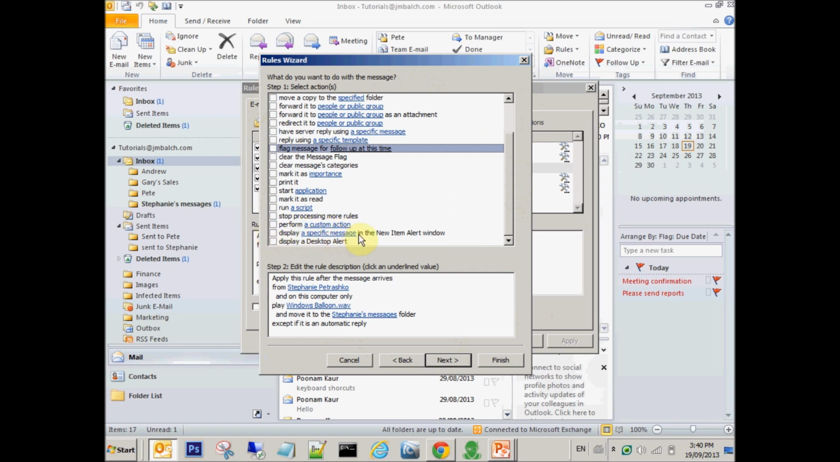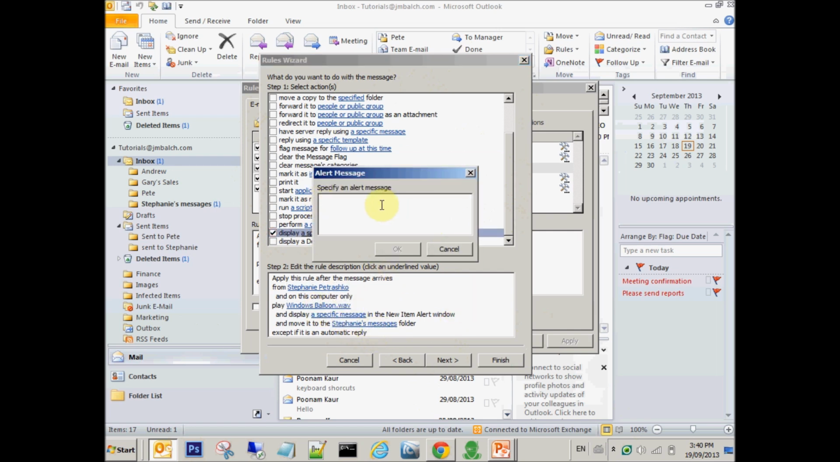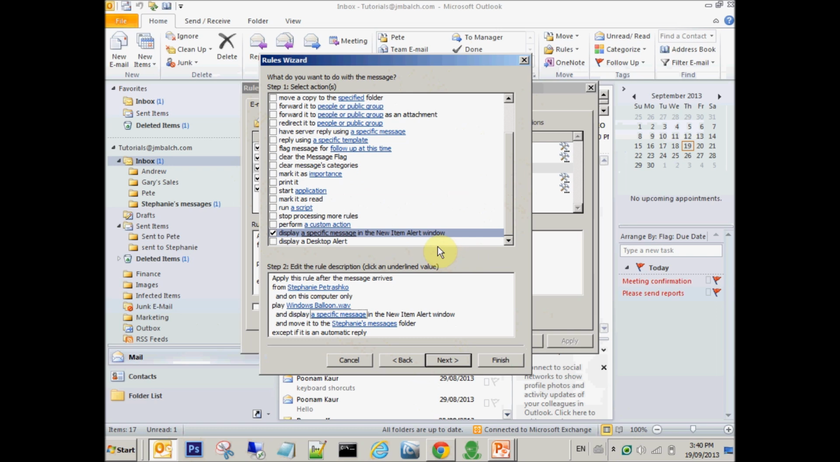Define a specific message in the new item alert window. You can define your own custom messages in this case, for example, there is an email from Stephanie, or there's a meeting alert coming up, something like that. Display a desktop alert, we covered that in our example. So that is something which is readily available to you in the predefined templates.